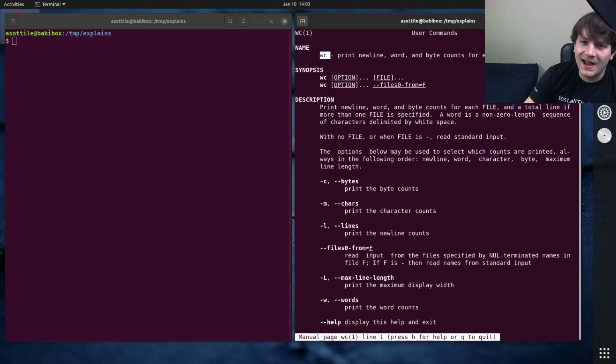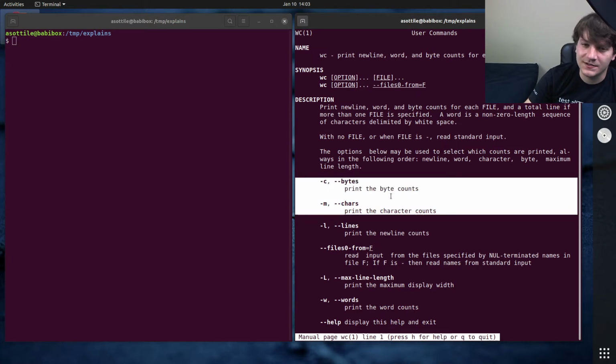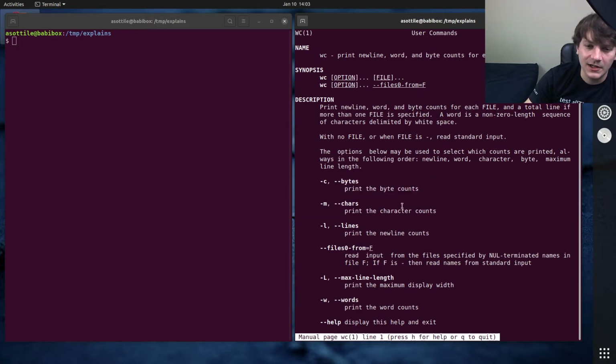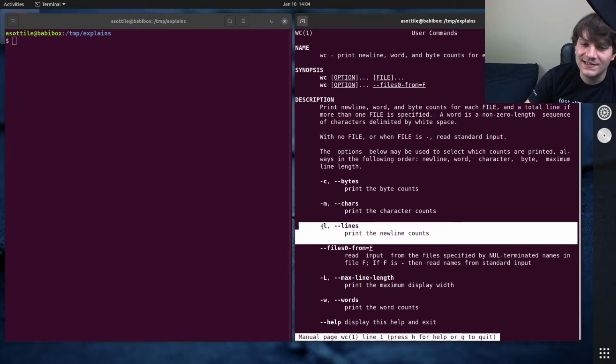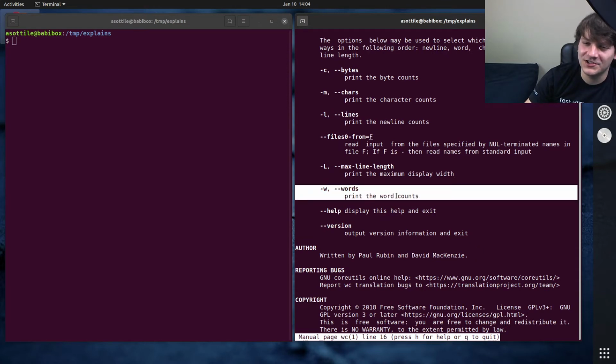And WC can be passed either file names as input or standard input, and it'll count the number of lines in standard input. It has a number of different options, so -c for bytes, -m for characters. Note the difference between characters and bytes here is dependent on your encoding. -l for lines, this is probably the most common option that I usually use. You can use -w to get word count.